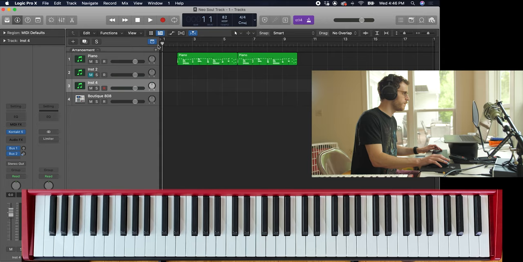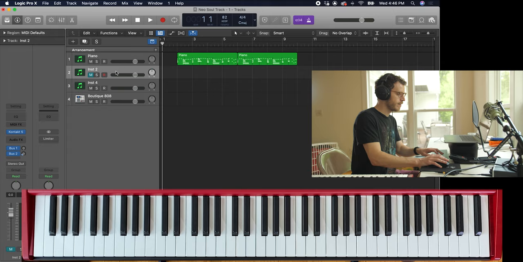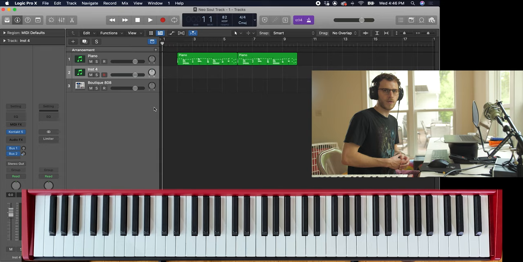Now, one thing to keep in mind when making a bass line for a neo-soul track is that in a lot of ways, you don't always want to just focus on hitting the roots. You might actually want to come up with kind of a cool melody that can work as its own part.